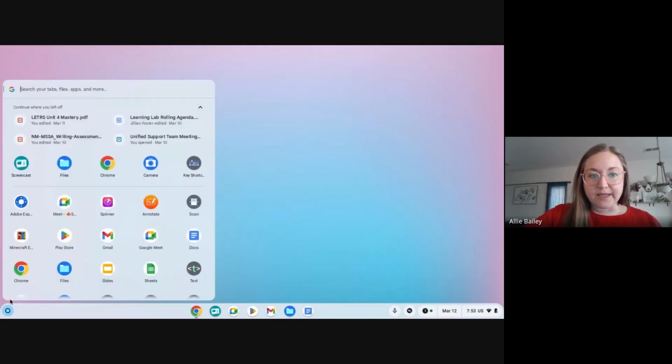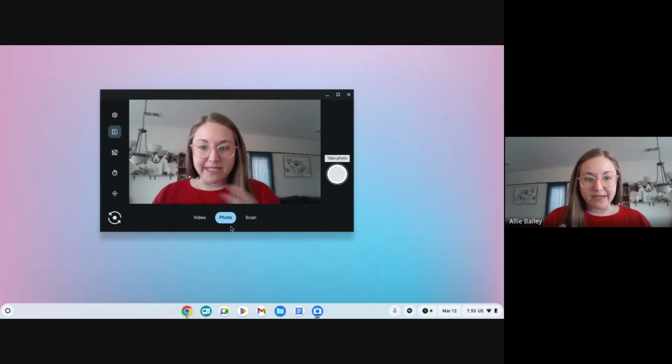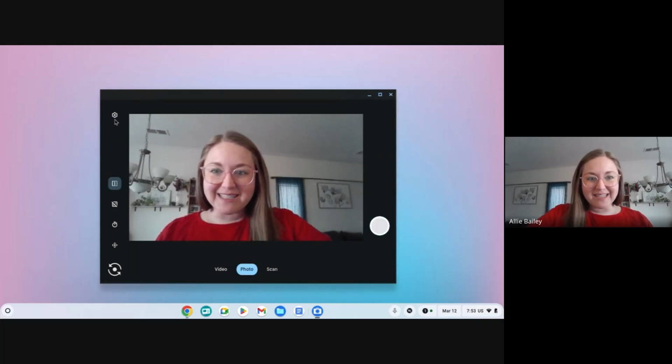So now let's talk about the camera app. So we opened up the app launcher, and then let's click Camera. The camera app actually has 3 features inside of it. The first setting is going to be how to take a photo, which of course seems pretty easy, but there are some extra settings in here.